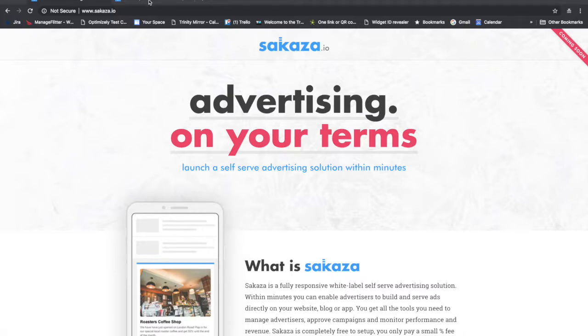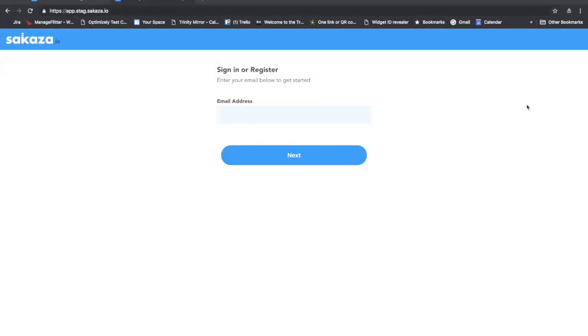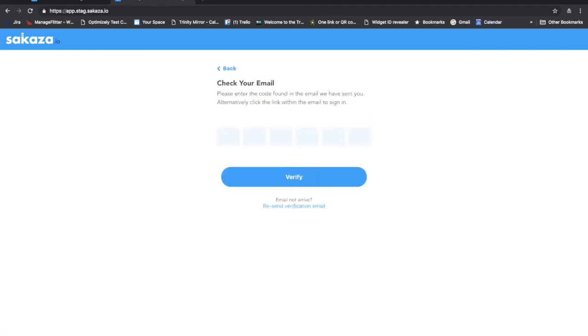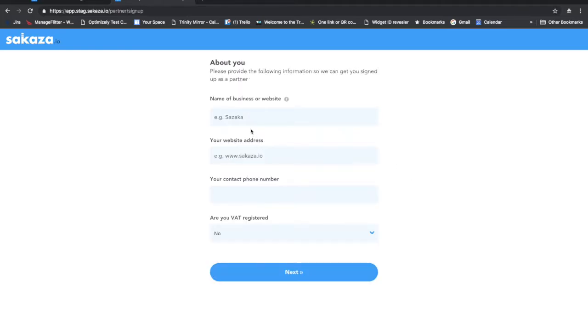So I'm just going to take you through a demo of the Sakaza white label advertising solution. Firstly, to register or sign in, simply enter your email address. We use a passwordless login, so you won't need to remember any passwords. We'll email you a code, you enter that code, and then you'll be registered or logged in.